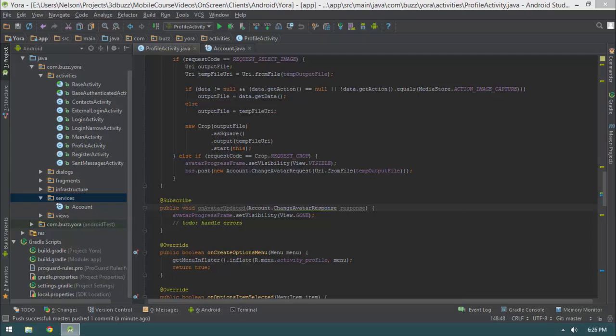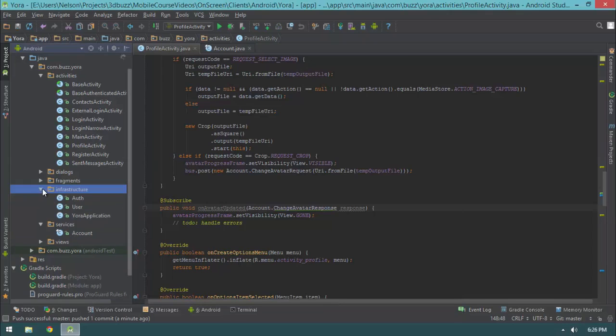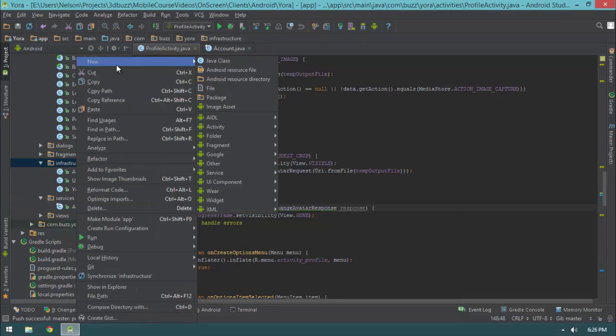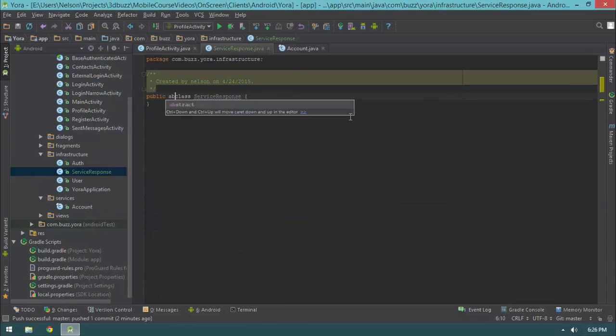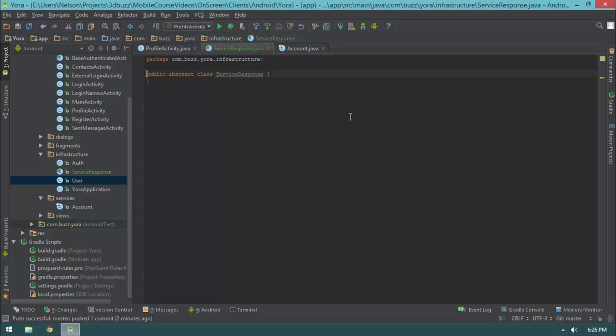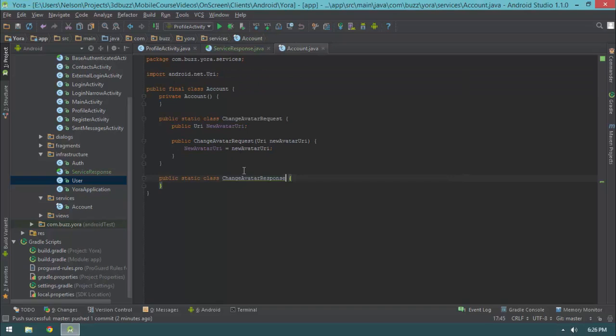Okay, so I'm going to go ahead and create a new class, and the class is going to be a base class called Service Response. So I'm going to come up here to my infrastructure namespace, right-click, select New, create a new Java class, and create a Service Response class. And I'll make it abstract, because we don't want to instantiate this directly. We only want to instantiate the things that inherit from this class, which will be, for example, change avatar response.